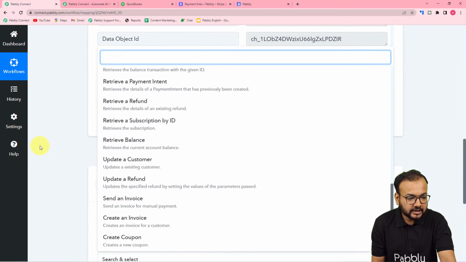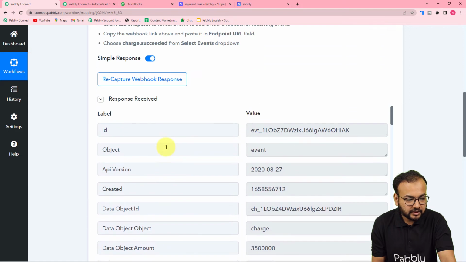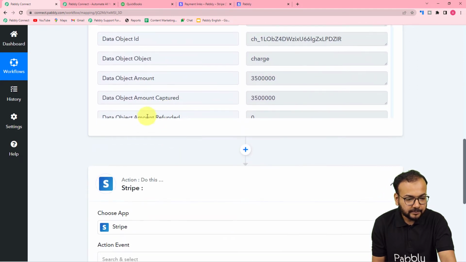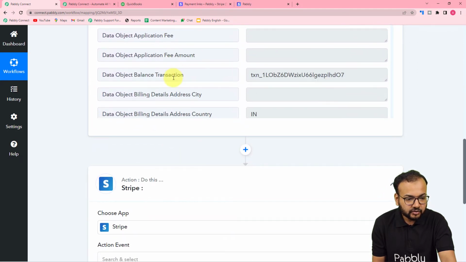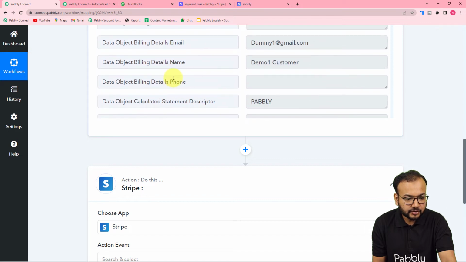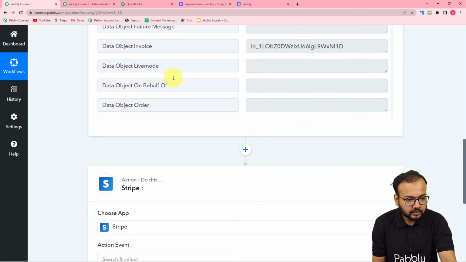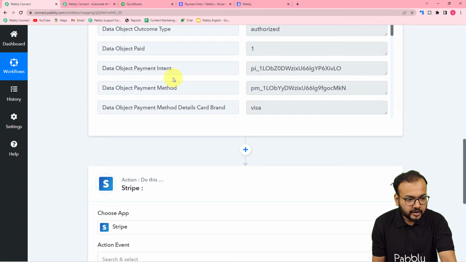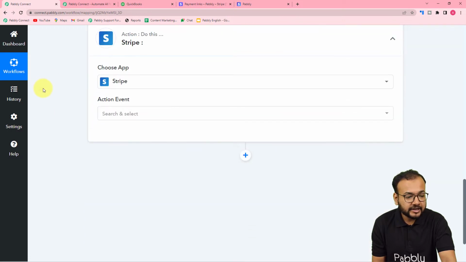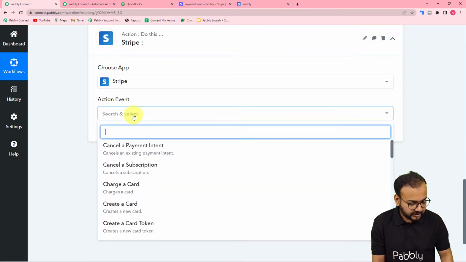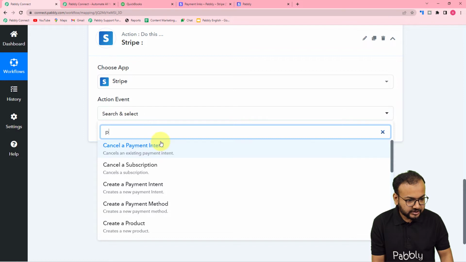So here you can see in the first tab, we have received the label in which you will get the payment intent. Let me show you. Alright, so here in this data object payment intent label, we got this string of words and integers. This is called payment intent, guys. So with the help of this label, I am going to fetch the product details. So in the action event, select payment intent.